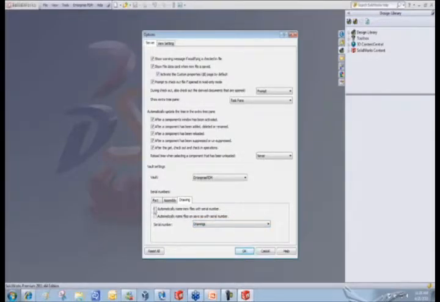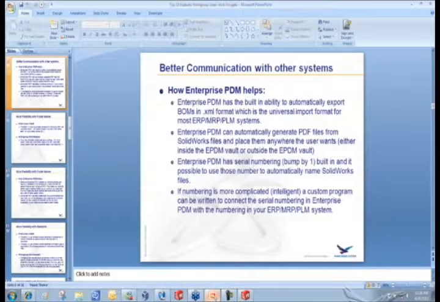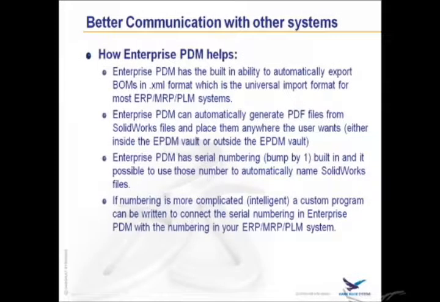In this case, we're actually not naming drawings because I don't have any of the checkboxes turned on. So the drawing's just going to take the name of the part or the assembly. So you can set up SOLIDWORKS to automatically name files based on what you're doing inside of the vault, which is a very nice functionality that Workgroup doesn't have. If you can connect your intelligent part numbering system to Enterprise, Enterprise can then push those intelligent part numbers into your SOLIDWORKS files.